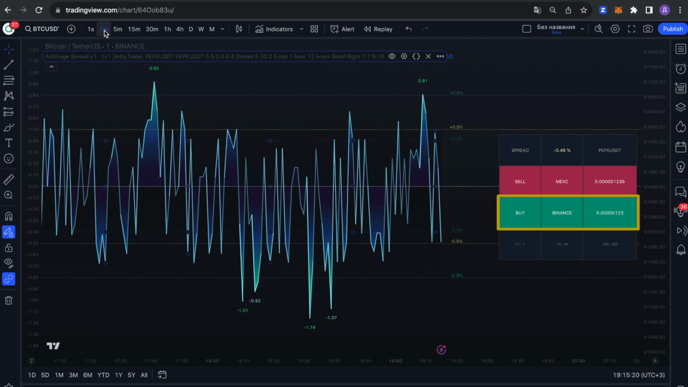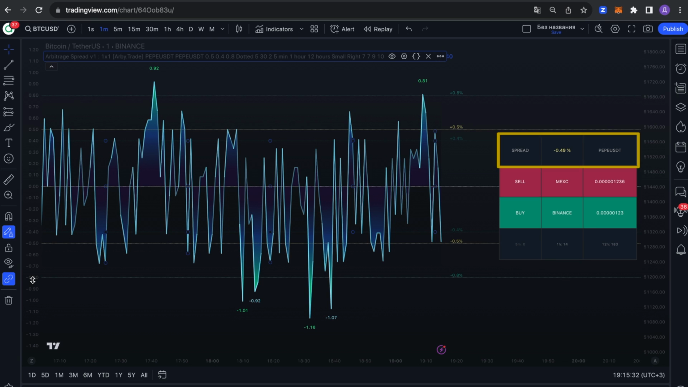The indicator table displays the exchange and price for buying, and the exchange and the price for selling. At the top, the selected asset and the current spread value. At the bottom, a counter for the number of arbitrage situations with the desired spread over 3 time periods. By default, the selected periods are 5 minutes, 1 hour and 12 hours.